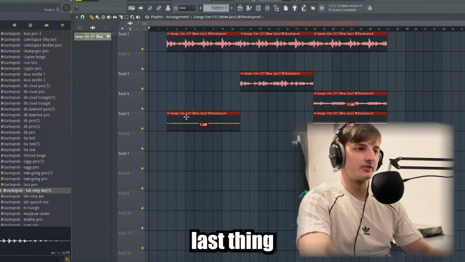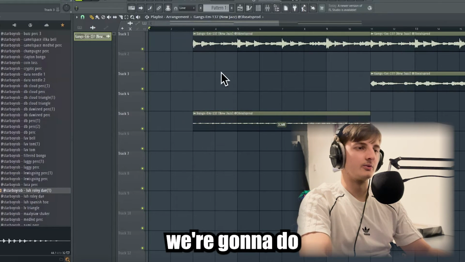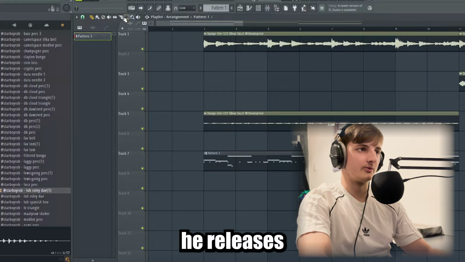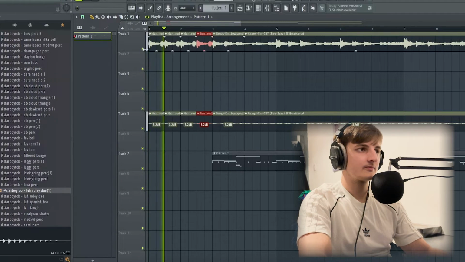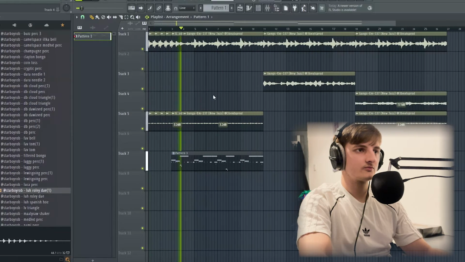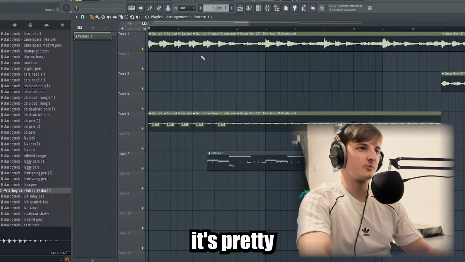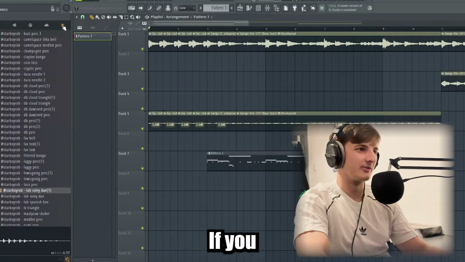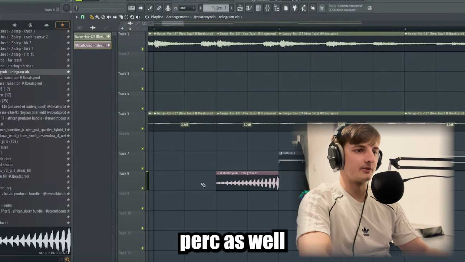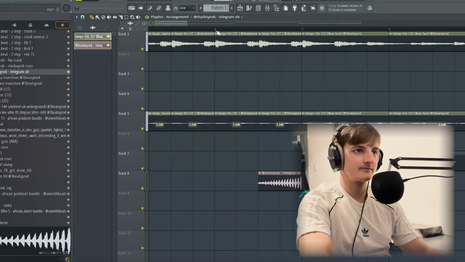Right, and then the last thing that we're going to do is we're going to arrange this, and what we're going to do is we're going to do that little bouncing that they do on all of the tracks that he releases, basically. It's pretty simple. It's like the Pharrell bounce if you listen to a lot of Pharrell Williams and stuff like that. And then I like to add this perc as well from Starborough's kit.